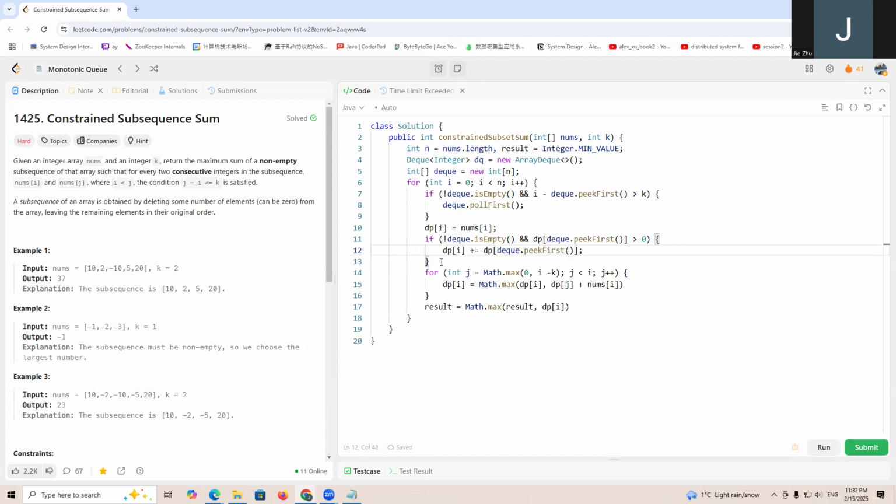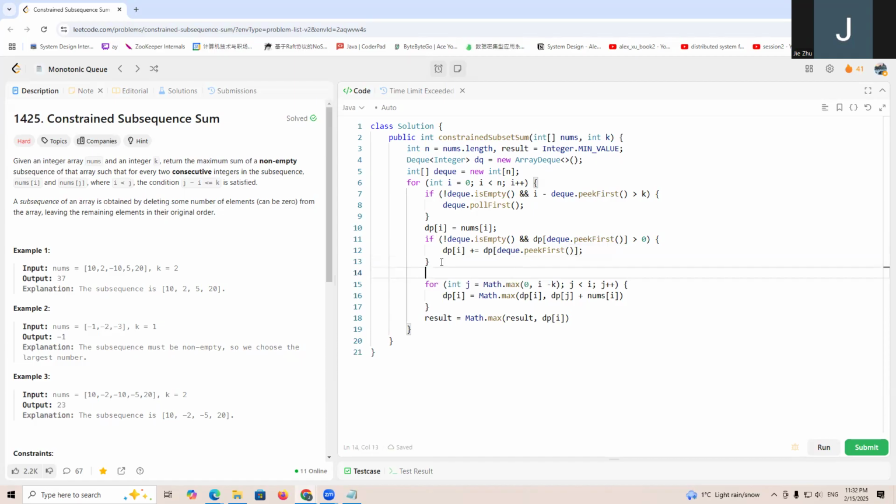So here, for every dp, we need to compare with our global result, right? So result equals max of result and dp[i].